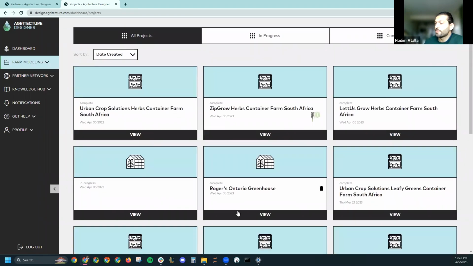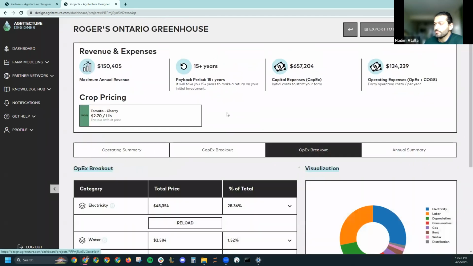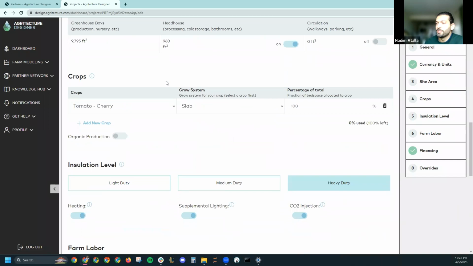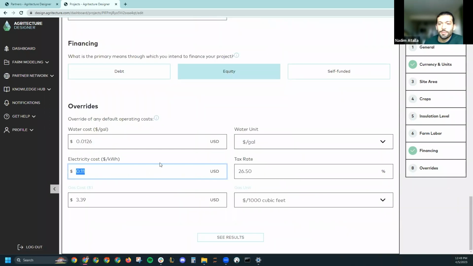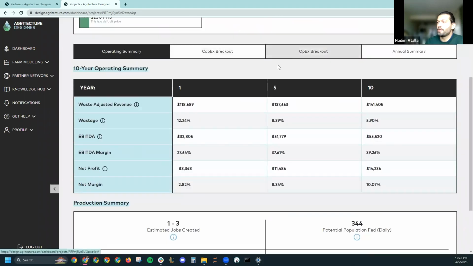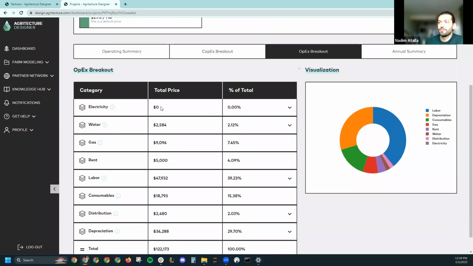So let's go back into our greenhouse model actually. Let's say we have 48,000 that we're paying for electricity each year. But let's say we want to use renewable energy instead. So let's say we're setting up solar panels on the roof, and I know they're going to cost me 100,000 to set up. But once they're set up, my electricity cost is going to go down to 0. That's totally fine. Calculate, and you're going to see in the OPEX breakout, your electricity cost is down to 0.